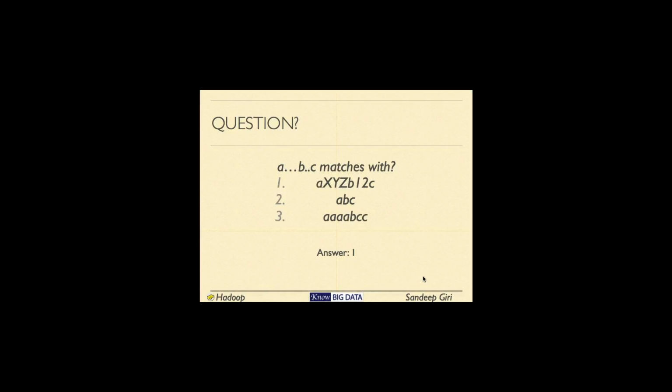Everybody with me, Sridhar? Will it match? Dot dot dot dot. Don't miss this part. So the question here was this one. Dot means a single character. Okay. So A dot dot dot B dot dot C matches with which one of these? One. Great. So you are clear about this, right? Second, what will be the regular expression you will write which will match with all these three? There could be multiple. Dot dot dot will match. Yeah. Brilliant. Thank you. All right.